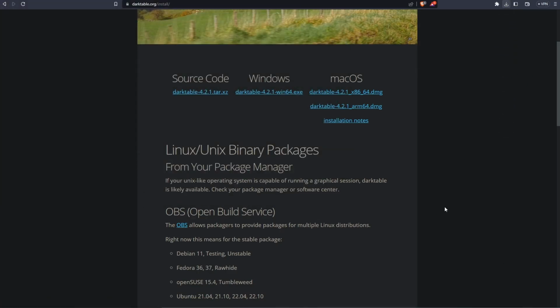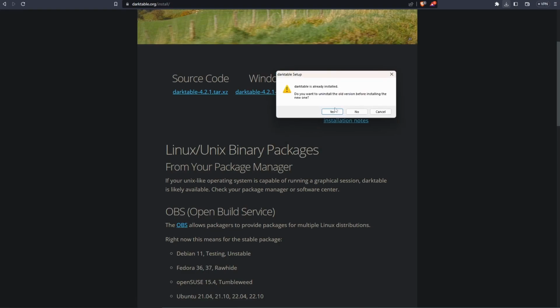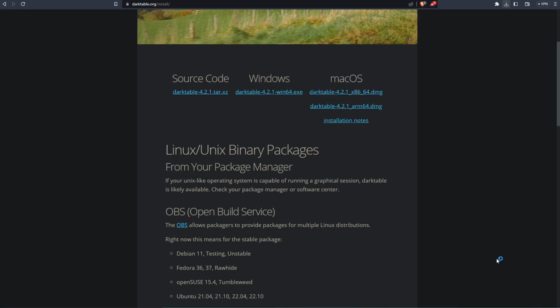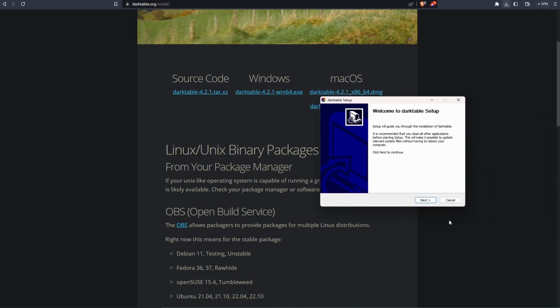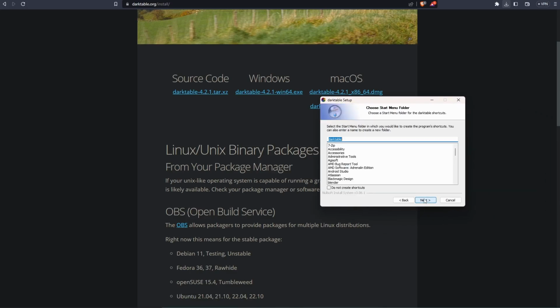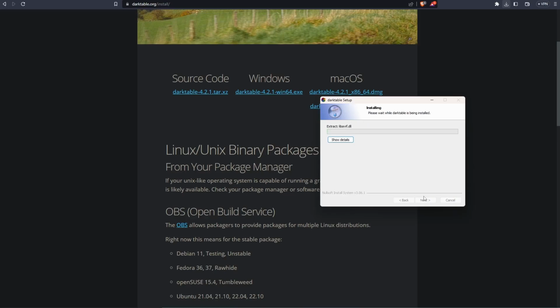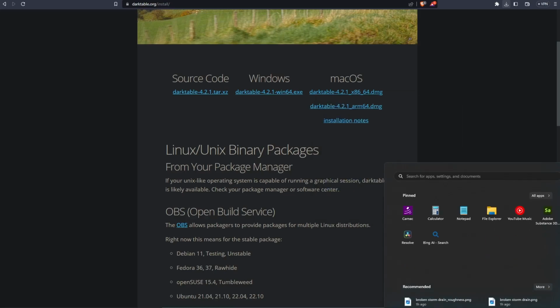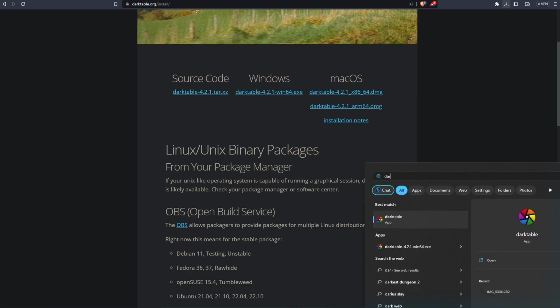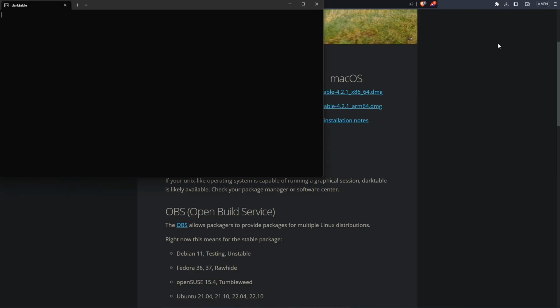I will double click on Darktable. You can see it says, hey, we already have one installed. You probably won't run into this, but we'll hit yes so it can reinstall it. So that way we have a new version of Darktable already set up. So we'll hit next, next, next, next, install, and let that run through. Now, once it's finished, click finish. And then we're going to open up Windows. We're going to type Darktable, and you will see that Darktable will launch.